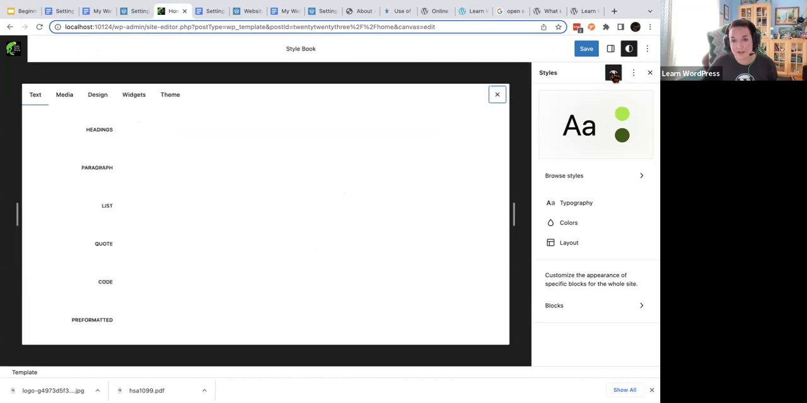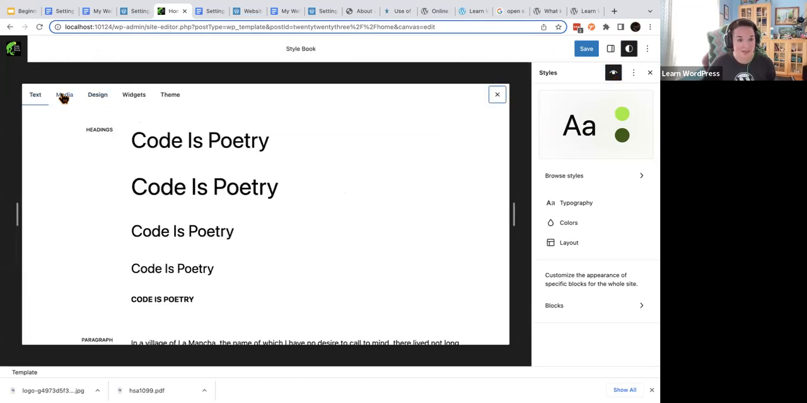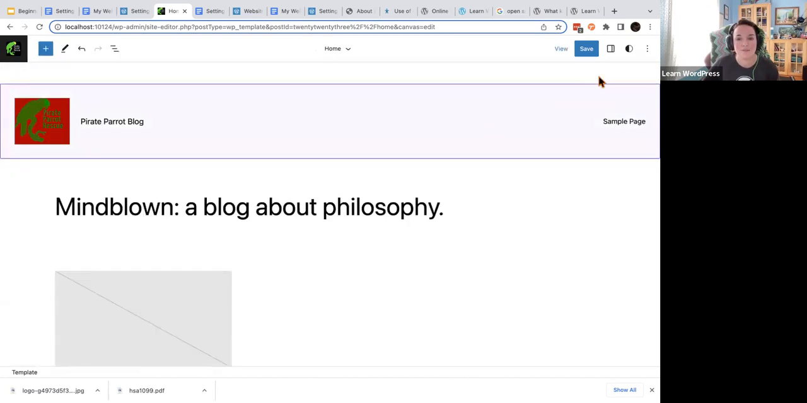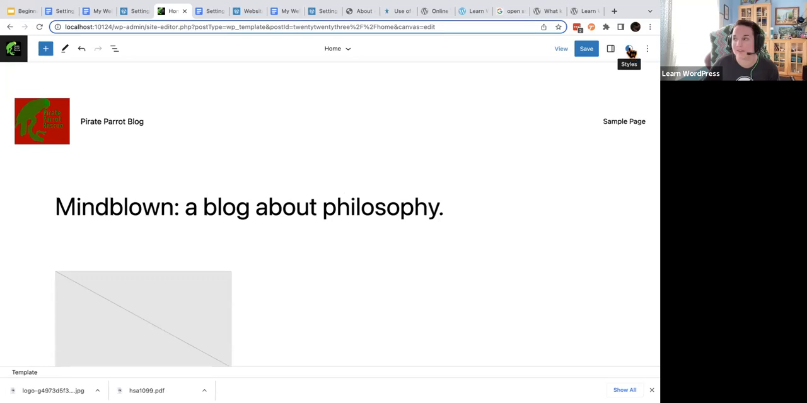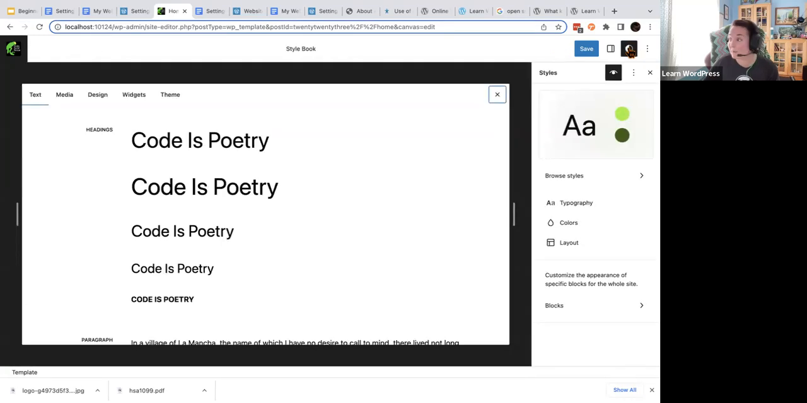So go ahead and click into Style Book, and you're going to see something that looks like this: text, media, design, widgets, theme. Give me a thumbs up or a yes when you're there. So one more time, nice and slow. To get there, I click this half moon icon, which lights up with styles. But I need to get to before that. So I was still in block. Okay, now I'm all the way out.